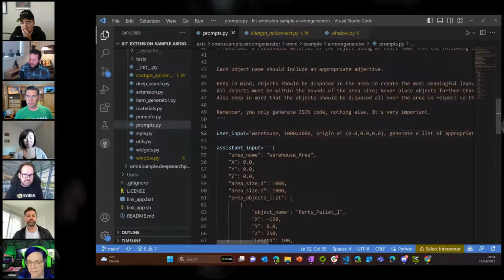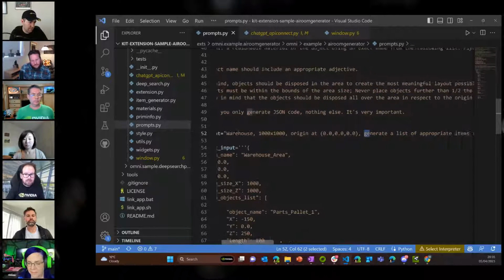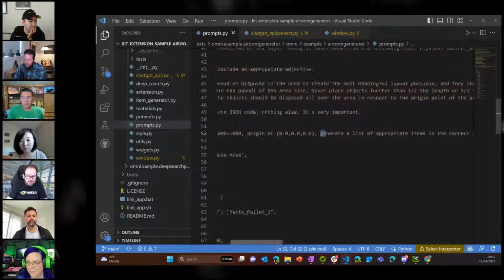The interesting bit, as you will see when we look at the code, is that this first part of the prompt, generate a list of appropriate items and so on, is what all prompts will contain. We dynamically generate this information from the scene itself. We're pulling, for example, how big the area is, what the name of the area is, or where the origin of the area is. We're pulling that information from the primitives in Omniverse. This is a text that we found was helping the prompt: generate a list of appropriate items in the correct places. Without it, sometimes it was generating non-deterministic answers. Sometimes it generated the JSON, but the items were all over the place or in the wrong places. So that's our user input.